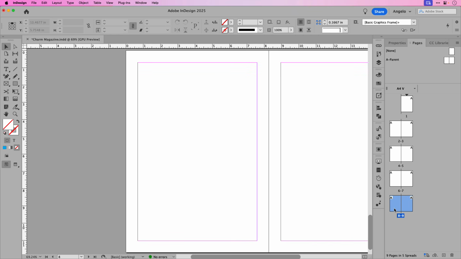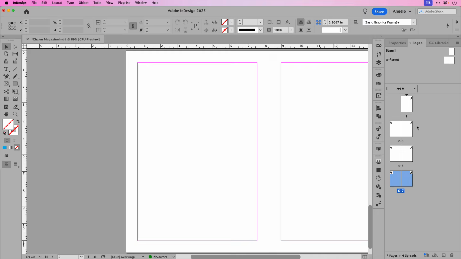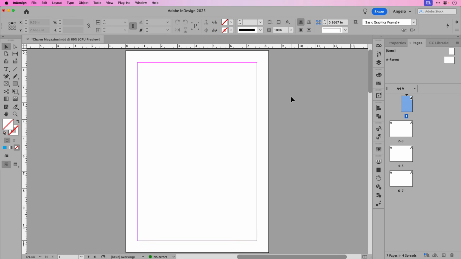Once again, you can see I have 2 pages, 8 and 9 at the end of the document, which I'm going to delete because we only want 7 pages in our magazine. And I'll go back to page 1 once again.